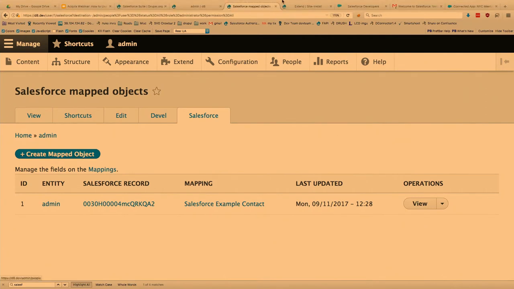There's a way to use upsert, which is a Salesforce idea of pushing data to Salesforce with a foreign key, so that you're either updating or creating based on the existence of that foreign key in Salesforce, but I'm not gonna get into that just yet.